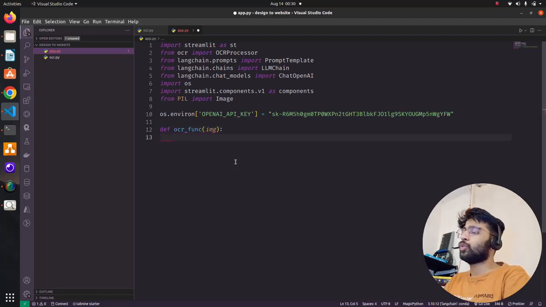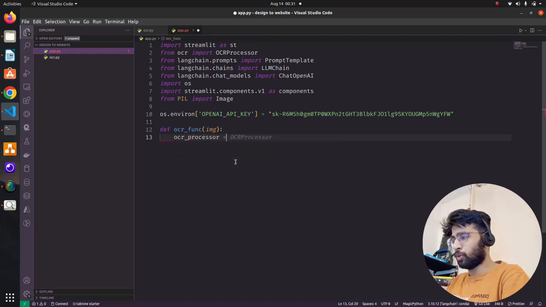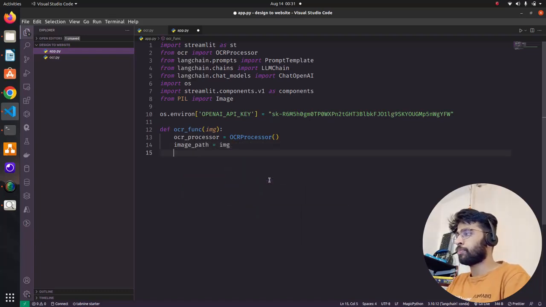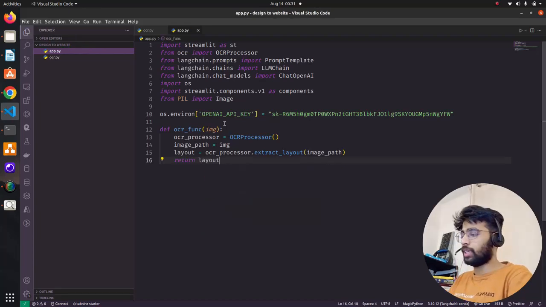Now define the OCR function, and I'm going to write a variable called OCR processor to use that processor, just using that from the class we have written. Our image path is nothing but the input image as a parameter that we have passed. And let's have layout, OCR processor dot extract_layout. So we're gonna use that function here, extract layout, and pass our image path. That's it, and just return the layout. Here we go. So we are okay with our OCR thingy, guys.